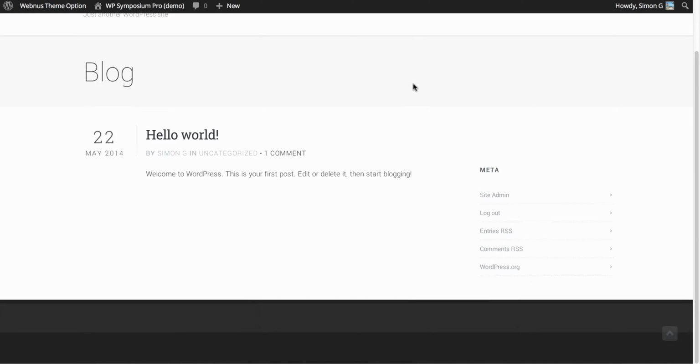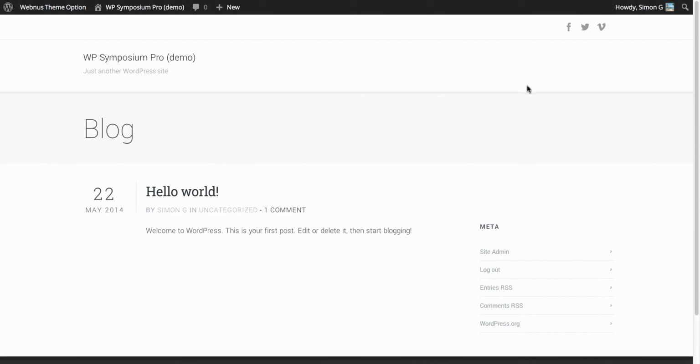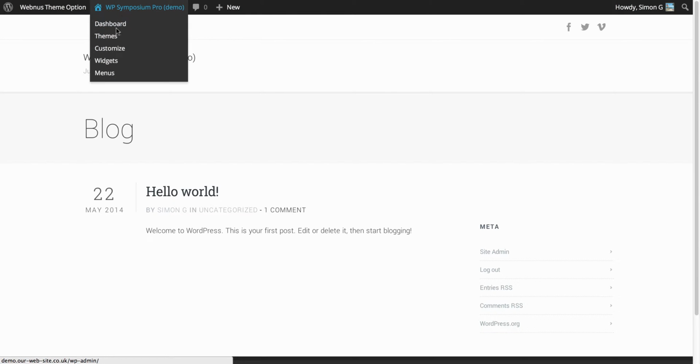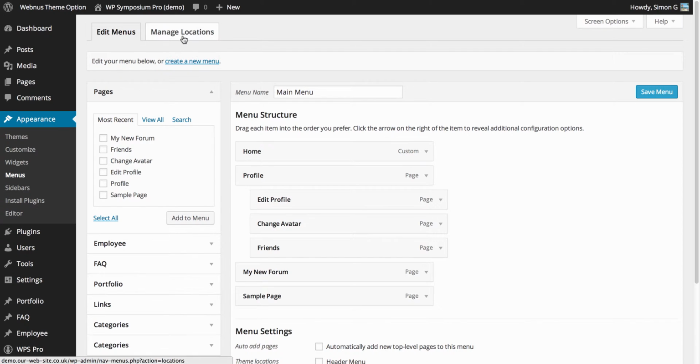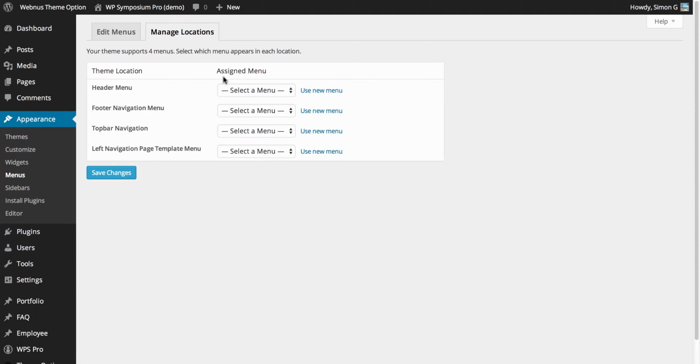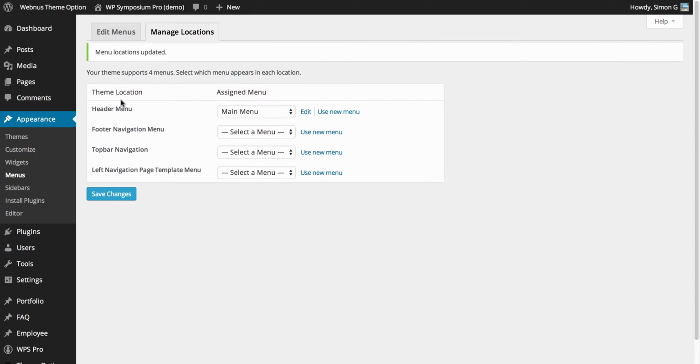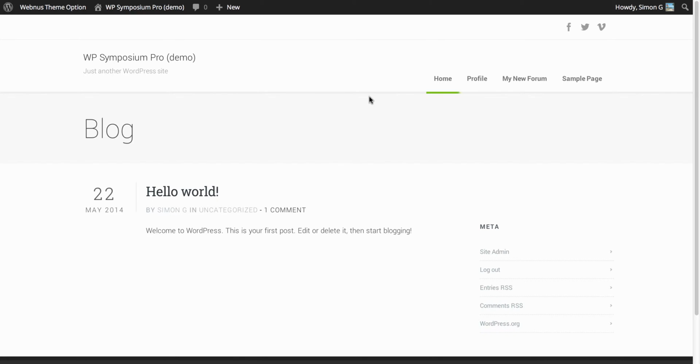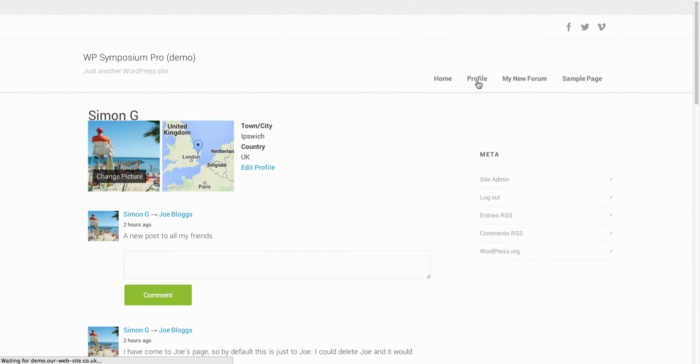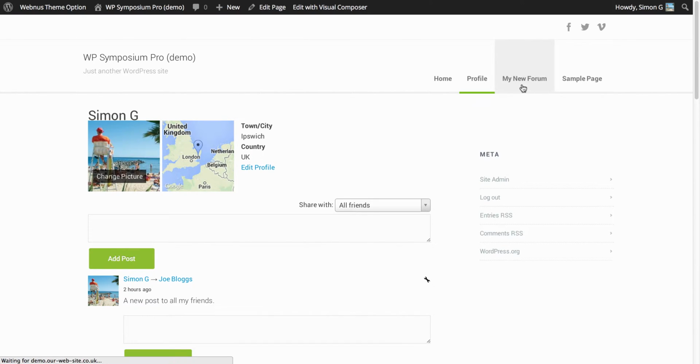What we first notice is that the menu isn't showing. This often happens when changing themes, because themes have menu locations and you need to tell it which menu to appear where. So under Appearance, Menus and then Manage Locations, I can change the header menu to my menu, which is called Main Menu, and switch back to my website, and now the menu appears. Click on Profile, and then my profile shows.